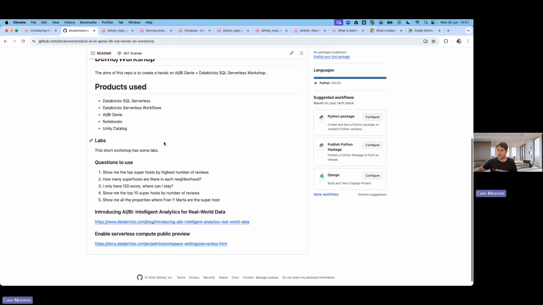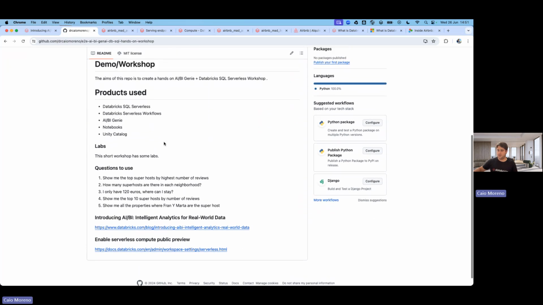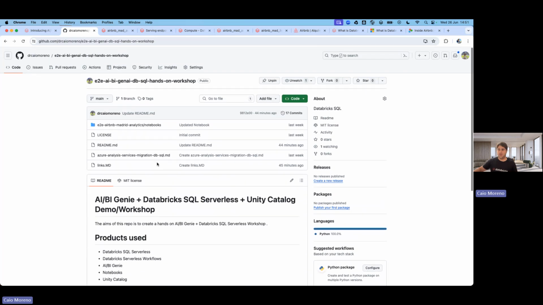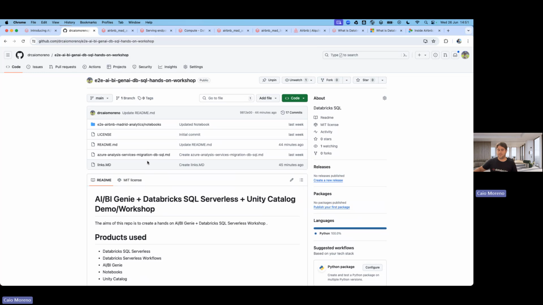The demo is here. I'm going to improve this. If you don't have serverless, you need to enable it, and if you don't have Genie, you also need to enable it in your Databricks.